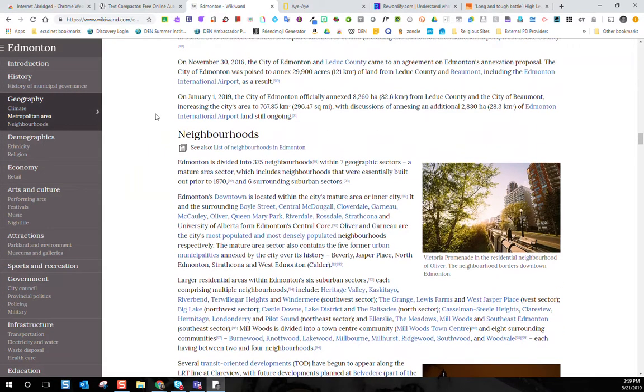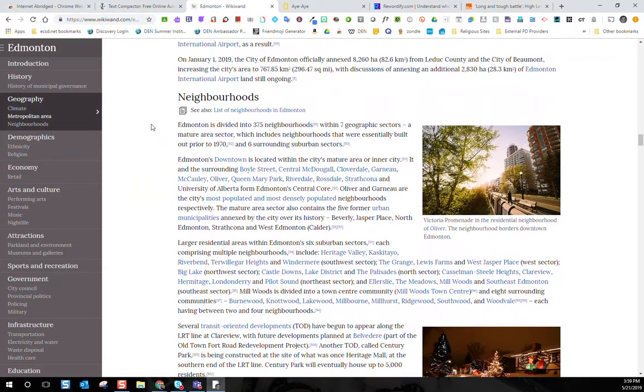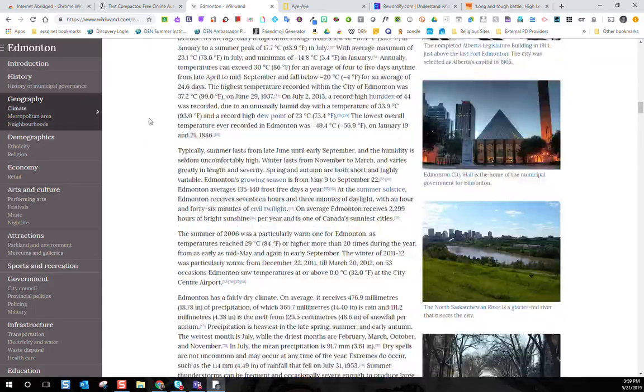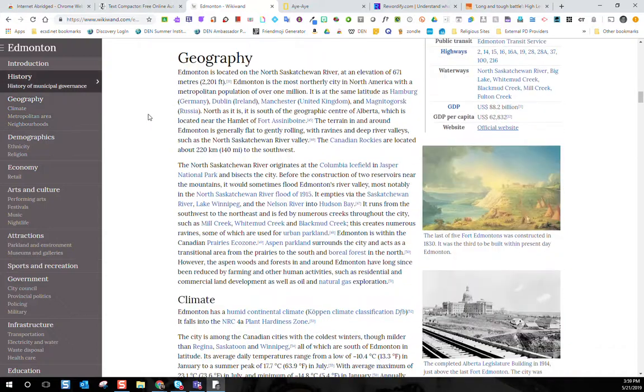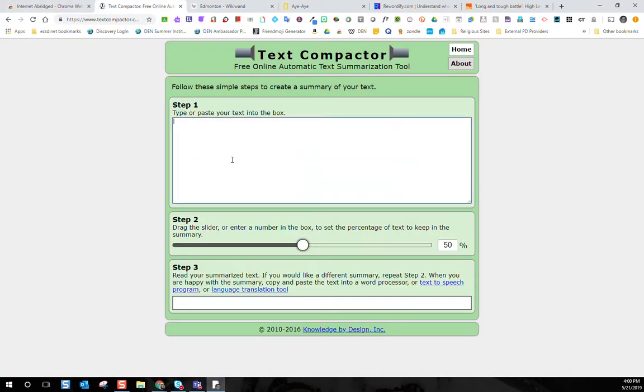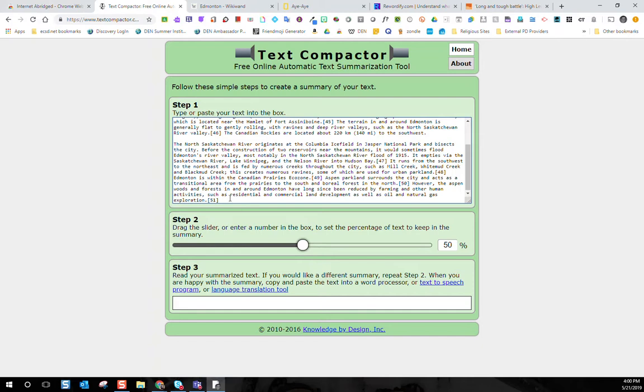When I open up a web page such as Wiki, and learning about Edmonton is this example, you can see this page has a lot of content, and you can scroll for, well, almost like forever. But what I can do with some of these pieces, I can highlight some of the text, I can copy that text, and I can bring it into Text Compactor. And it tells me the 3 steps. It's really laid out nicely for us, where I can paste my text inside, and it automatically defaults to 50%.